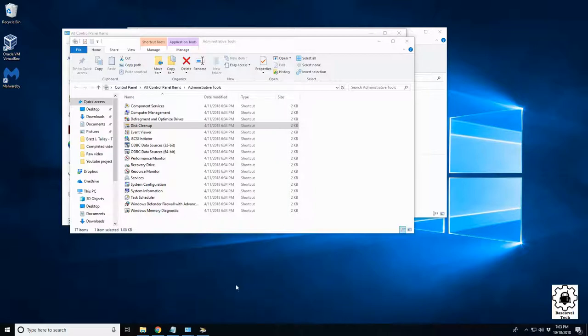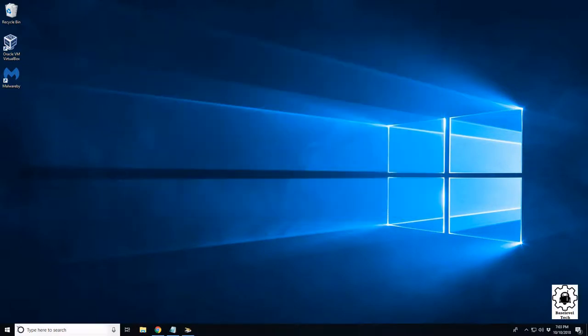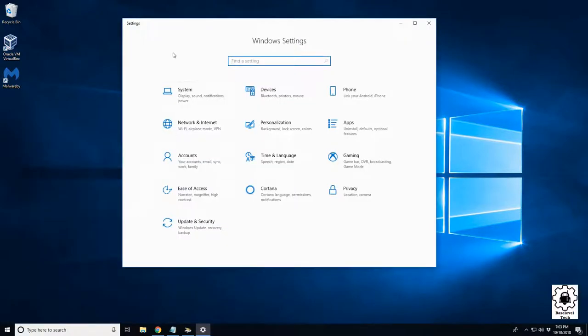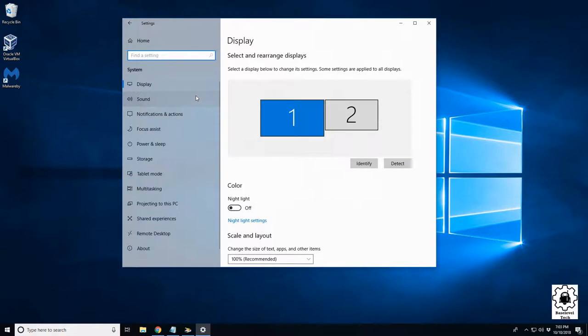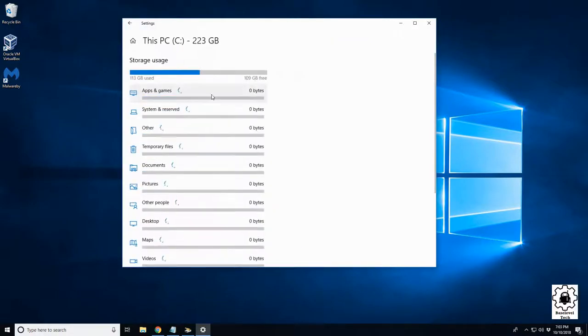All right, so after that's done, there's a few other places that we can clean up some additional files. Hit the start button, go to settings, a little gear icon. Here you want to go to system, and then storage. And you'll just want to select the drive. So for example, we got the C drive here. Go to that, it's going to read through a few things.